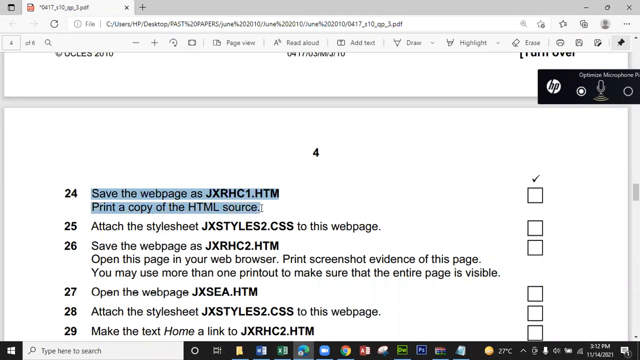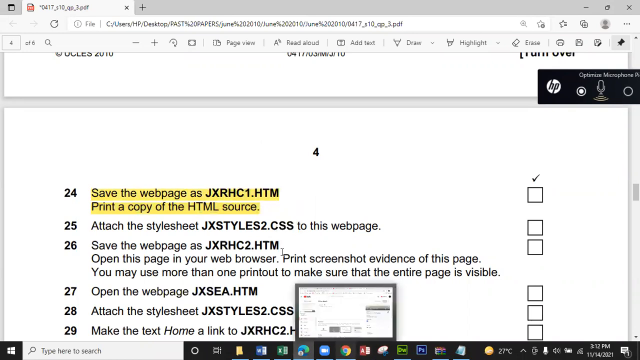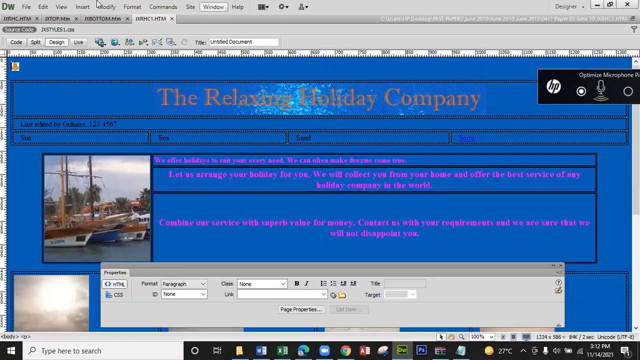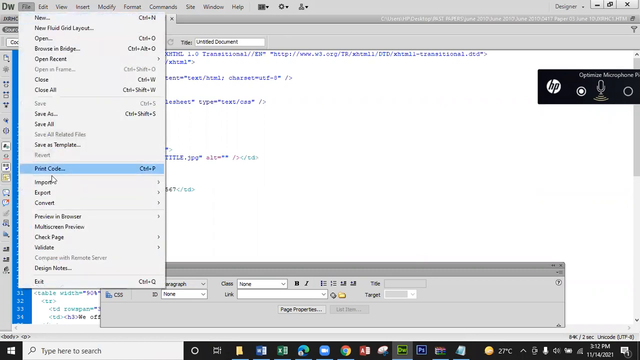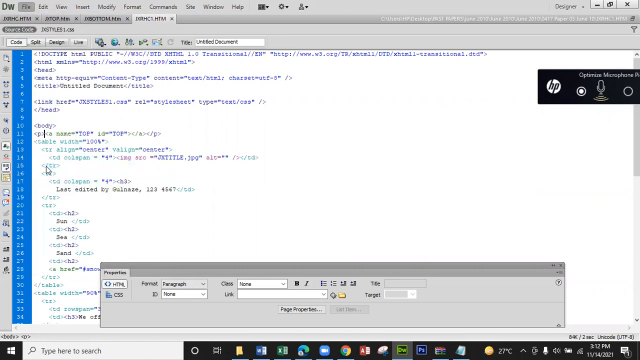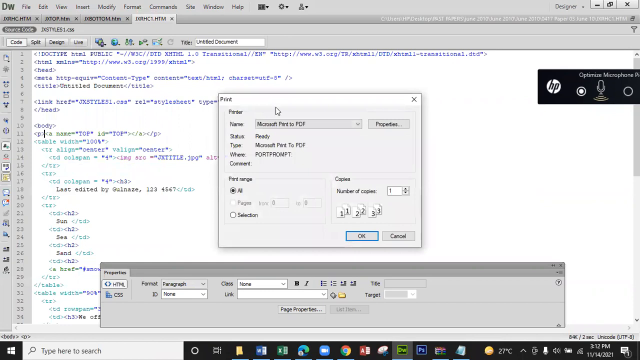Save and then print a copy of the HTML source. Now I've told you, when you want to print the HTML source, you have to click on code and then give the print command. Yes, File, print code.